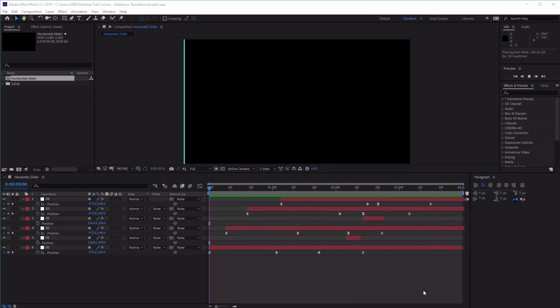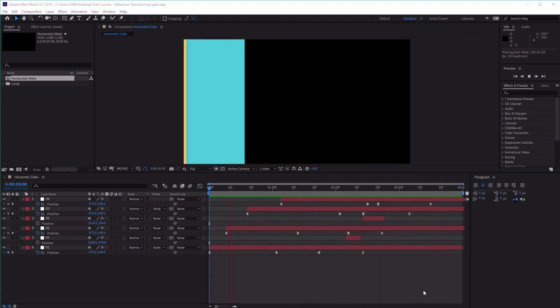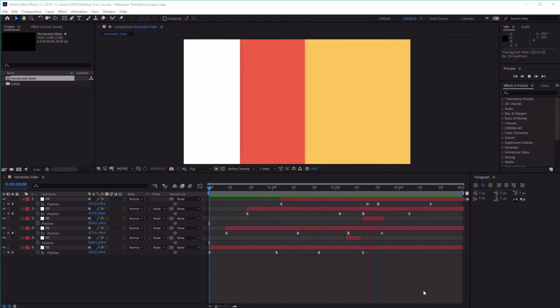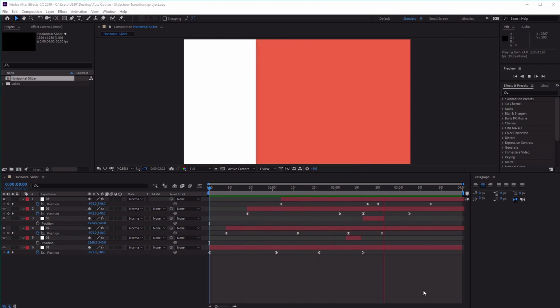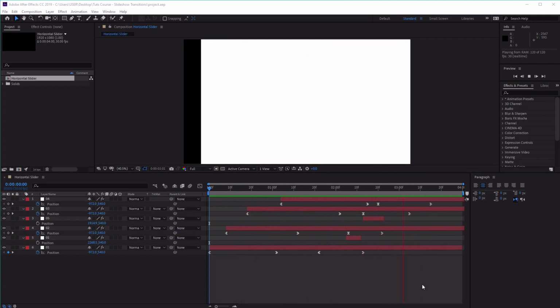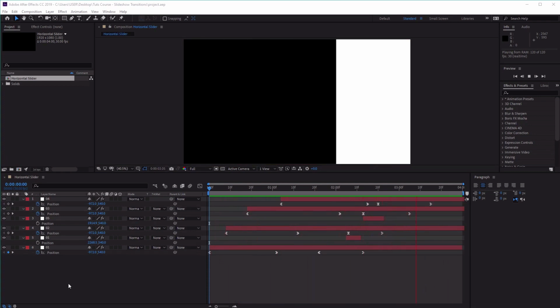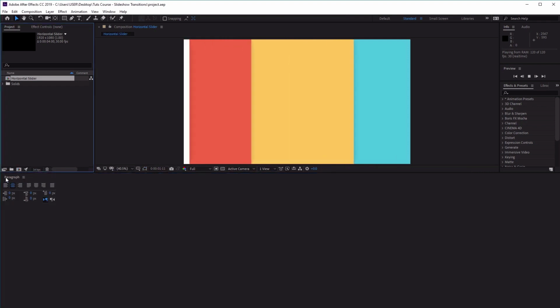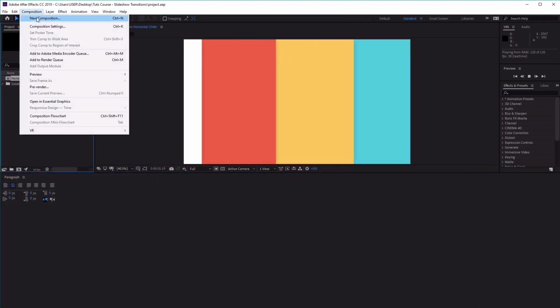Hi everyone, and welcome back to the Modern Animated Transitions course. In this lesson, we'll learn how to create a rotating slide transition. So now that we have successfully created our horizontal slide transition, we're going to put this composition to the side for now. So let's close down and create a new composition. Let's go to Composition, New Composition.